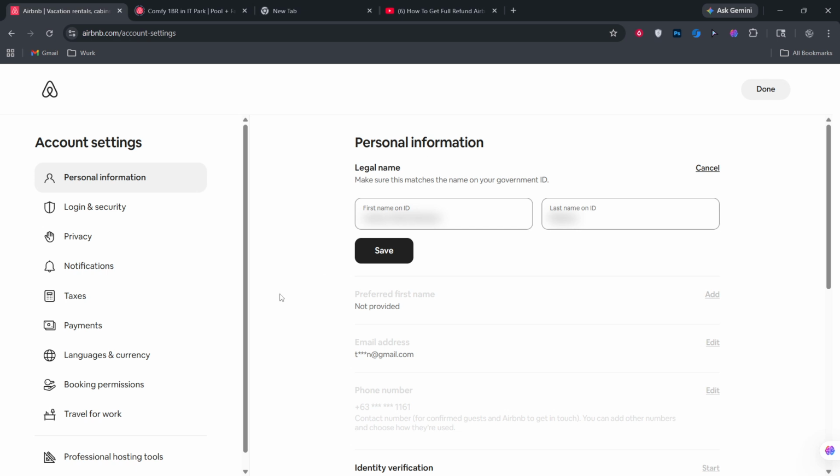Inside the Account section, look for Personal Info and click it. This page contains your name, birthday, contact information, and other identity details. It's the area Airbnb uses to keep your profile accurate across reservations and messages. On the Personal Info page, find the option that says Edit Name and click it. You'll see fields for your first name and last name.